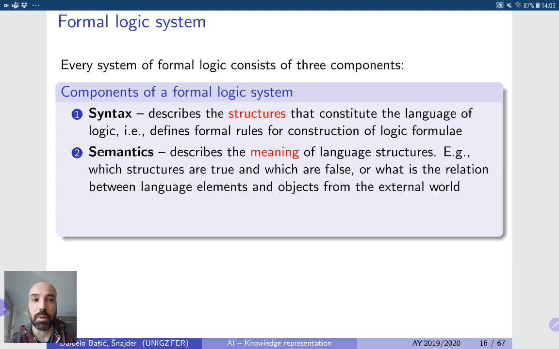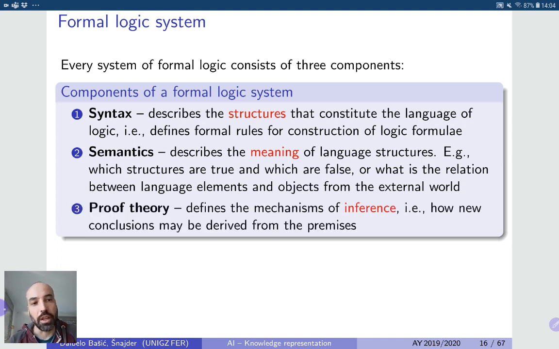Semantics describes the meaning of language constructs, and this depends on how elaborate the semantics is for a particular formal logic system, but typically you would want to talk about which structures are true and which are false, or what is the relation between language elements and objects from the external world, for example. And the third component is to have some way of deriving new knowledge, and this goes under the name of proof theory. Proof theory defines the mechanisms for doing inference, for deriving new conclusions based on the existing premises.